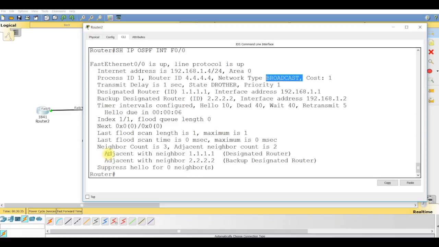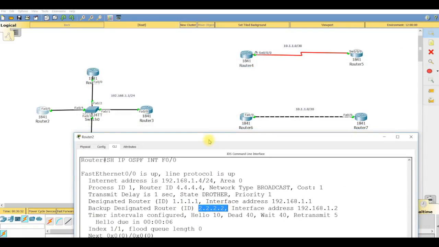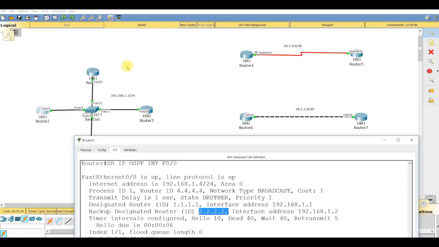We're all connected to one switch, one broadcast domain. And look at this. It's using the loopback addresses. Now the router ID is 4.4.4.4, but look how weird. The designated router is 1.1.1.1, and the backup designated router is 2.2.2.2. Well, why is that? Well, that is because we configured this first, and then we configured this.